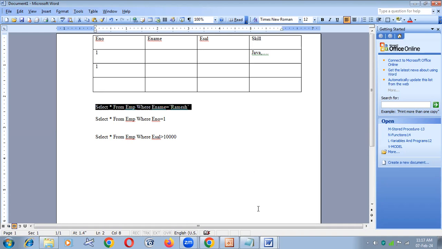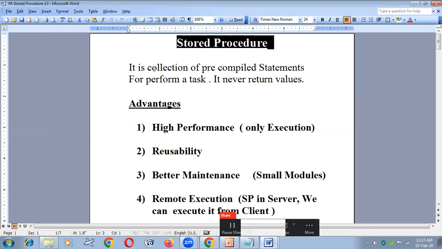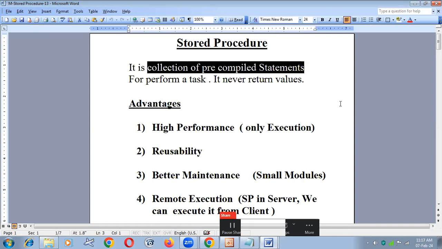So the stored procedure is a collection of pre-compiled statements. In the stored procedure, our entire program will be compiled only one time. Next time onwards, it will directly go with execution, and it will not verify the compilation again.